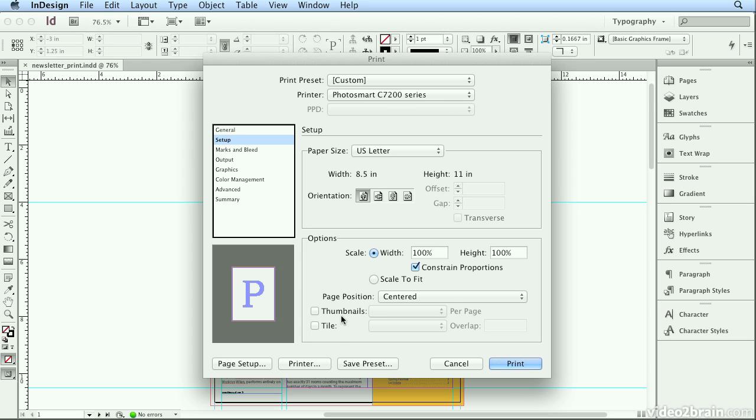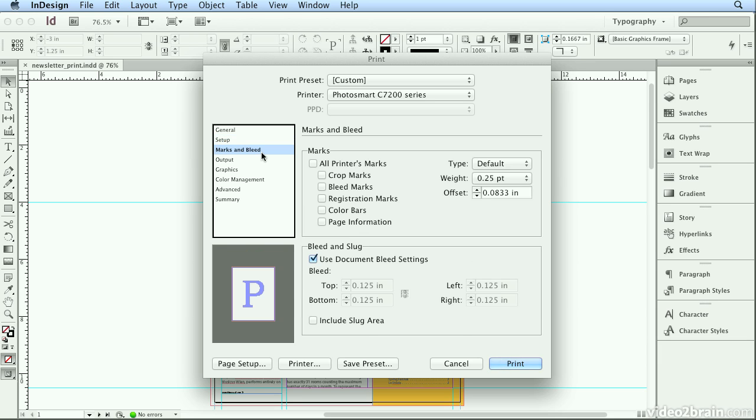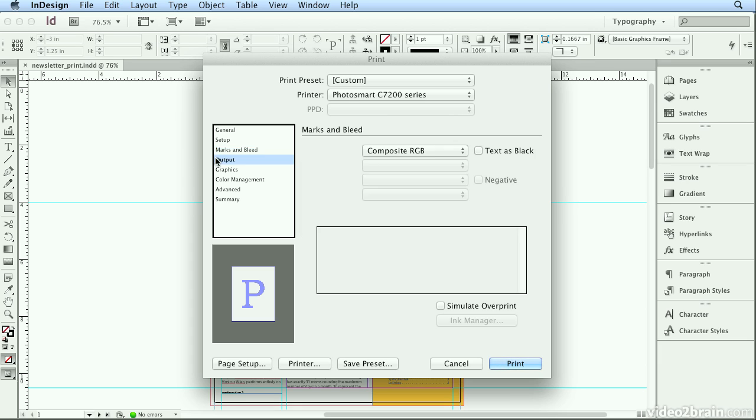I'll turn thumbnails off, and I could tile. If I had a larger page size than my device allows, tiling would allow you to stitch those together by hand. In Marks and Bleeds, I can choose whether or not I turn on my printer's marks and whether I include bleed. Since this is a digital job, I'll turn bleed off. The slug is my job-specific notes, which you can include or not include.